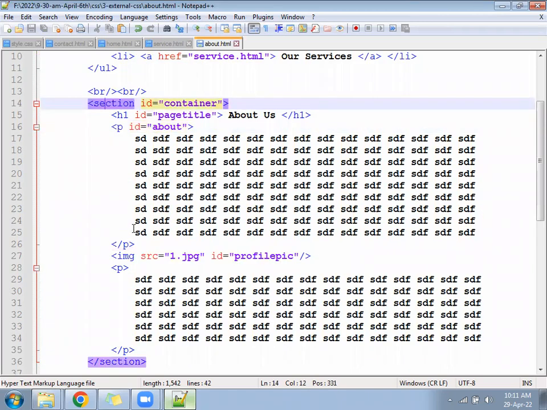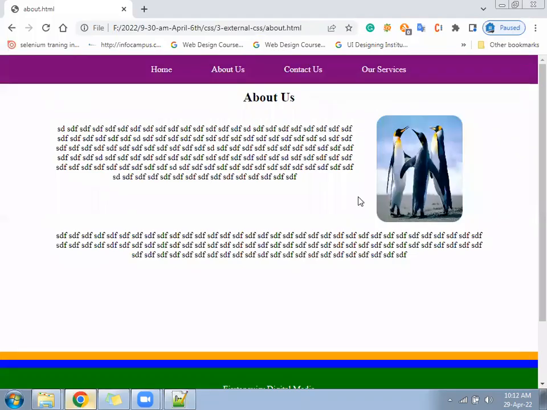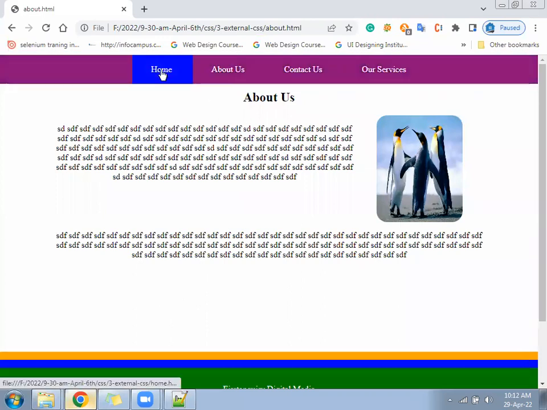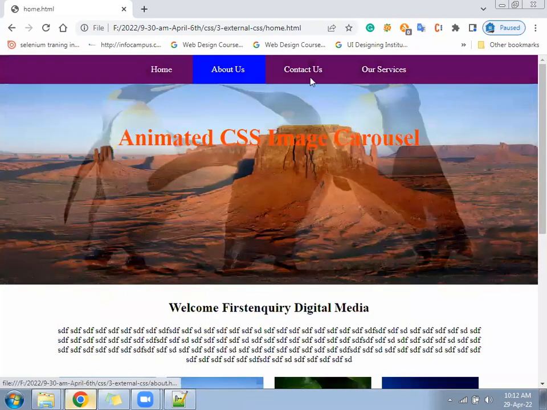Okay, hope 3D looks similar or something else. Similar. Then we can work on the next page, that is called contact.